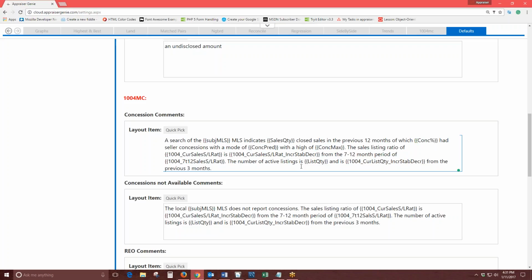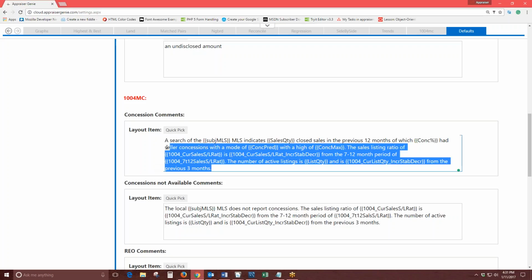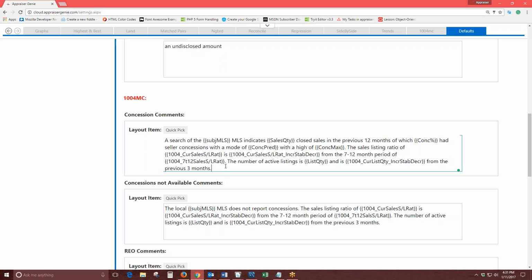You don't actually have to use these. If you prefer to use your own template, let's say you have standard comments that you generally place in every report, you can just copy and paste them over this and we'll use whatever you want us to. The very cool thing about our comments though, there's a quick pick menu.